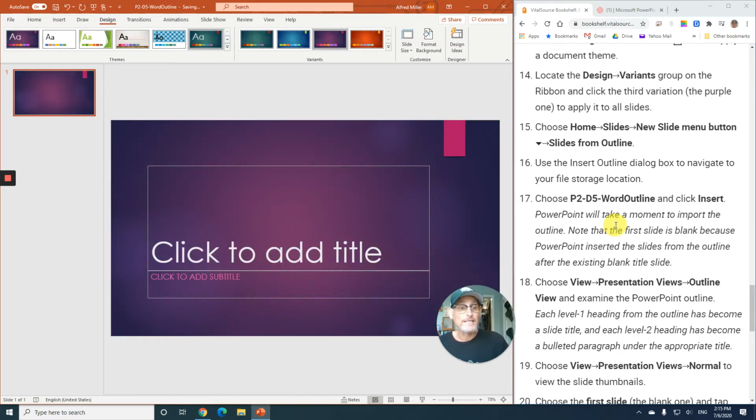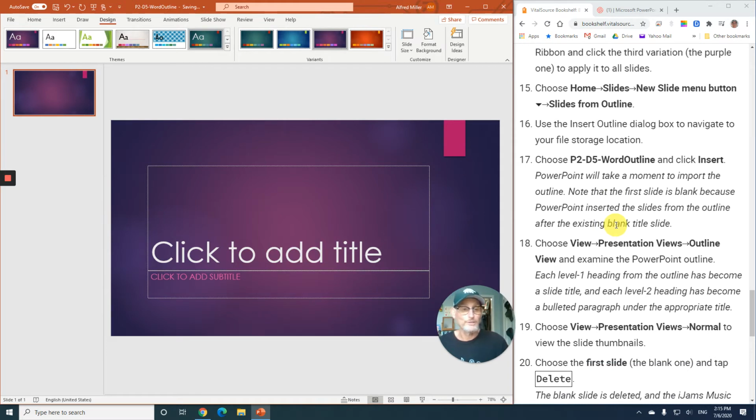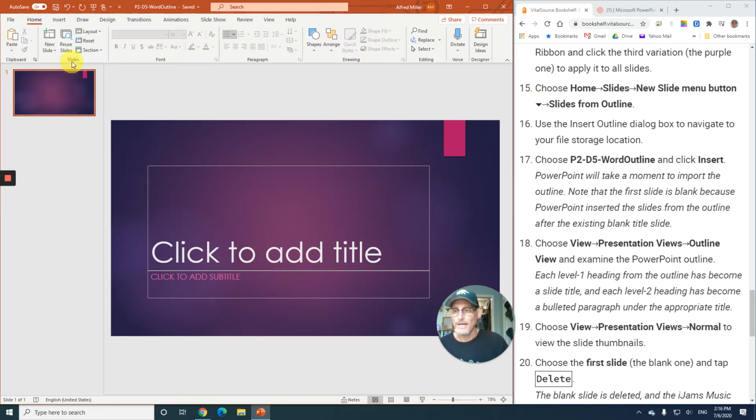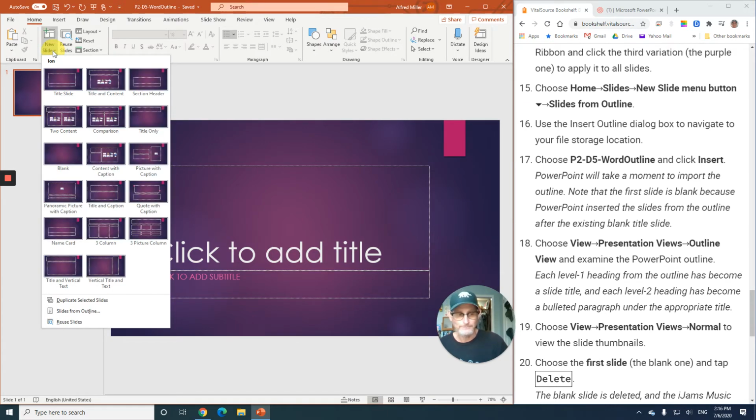Step number 15, now here's the really cool part to bring that in from Microsoft Word. This is the vital step. Home, slides, new slide, menu button. Remember, the new slide or a menu button always means arrow. So that's home, slides group, new slide, menu button. I need to click this thing with the arrow. And down near the bottom, it says slides from outline.